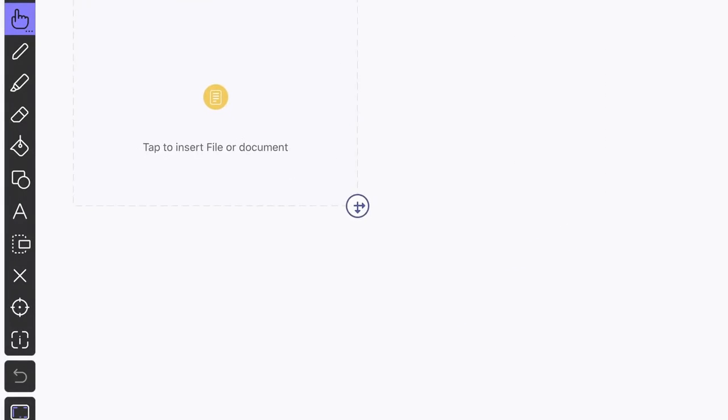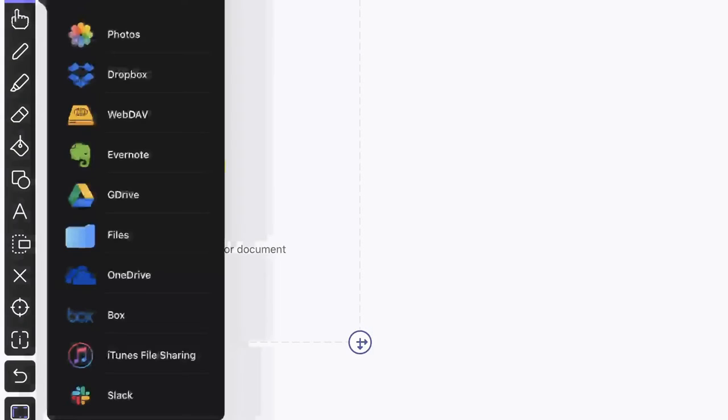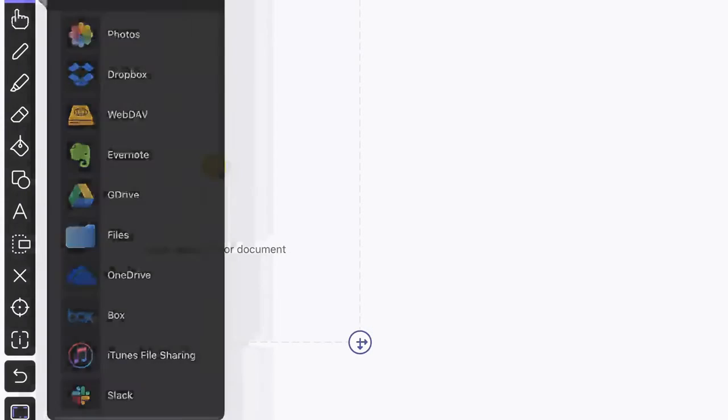You see there's a dotted outline of that. You can play around with the size if you prefer with the little corner drag there. And it's going to come up blank as a placeholder where you can tap the little center icon and actually insert a file or a document. You have a bunch of options from where you can go to get those files.